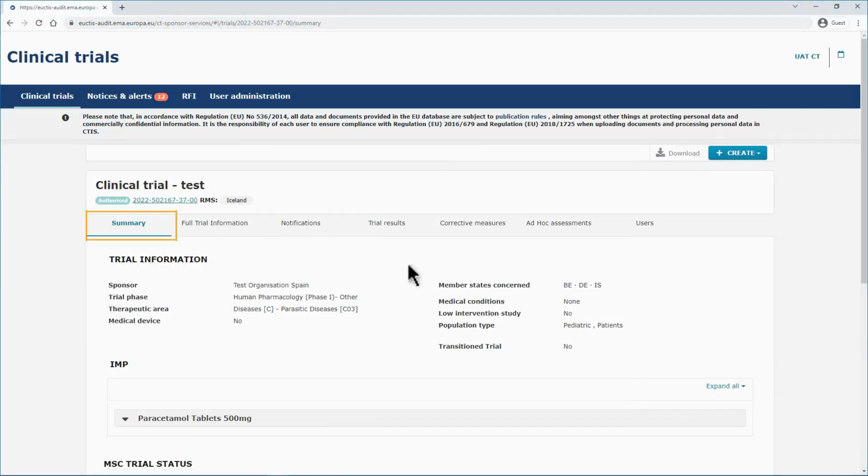In the summary page, sponsor users can create and submit an SM for a clinical trial by clicking on the Create button on the right-hand side. Sponsor users can create and submit an SM for a clinical trial if there is no pending decision on any other application for that trial. Few exceptions are described in detail in the FAQ sheet of this module. In this example, an authorized trial is used.